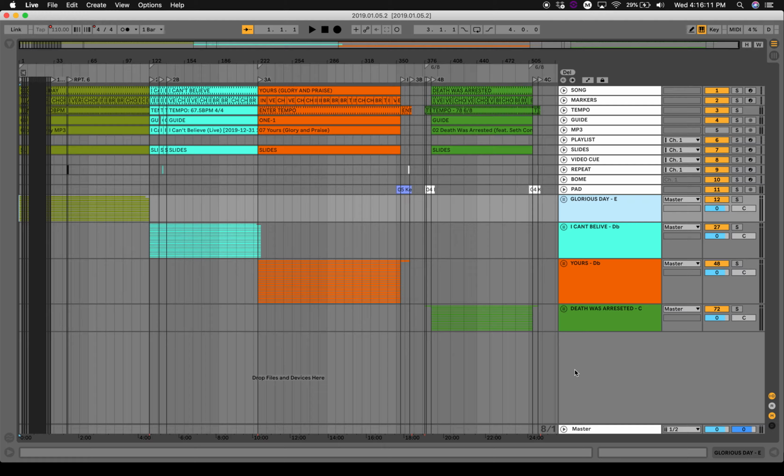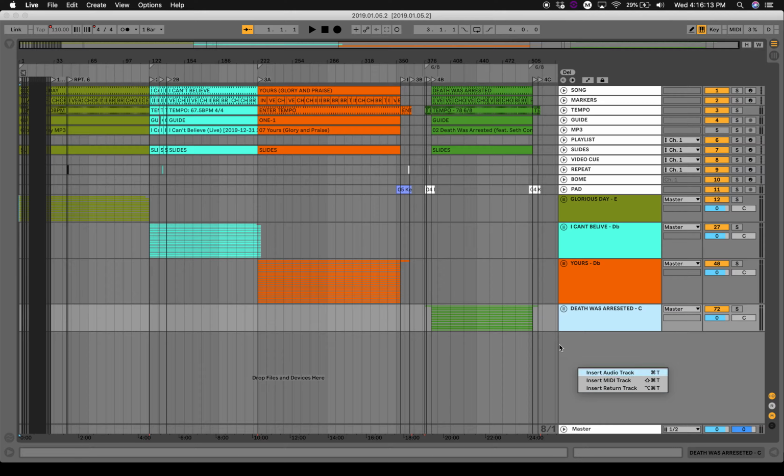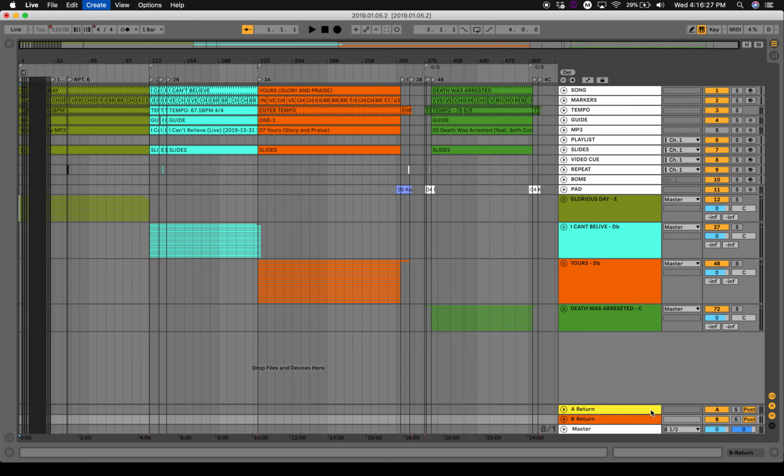So what we're going to do is right click down here in this portion of your screen and choose insert return track. That is also Option Command T. I'm going to use that, and I'm going to create 5 return tracks.